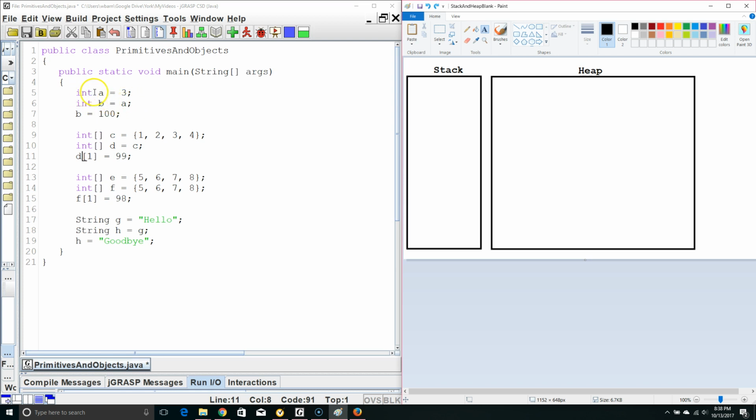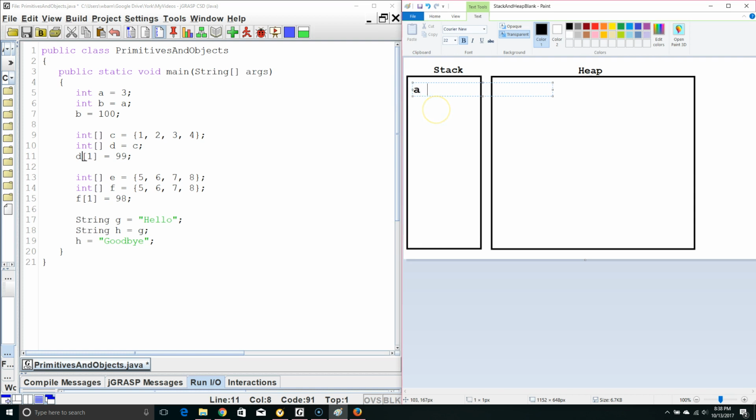We're declaring a new variable of type int, a. So we're going to say a equals, and then the value is 3. Now since int is a primitive type, all of the data is going to be stored on the stack, both the variable and the data inside it.